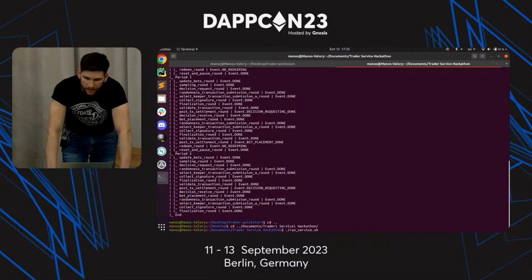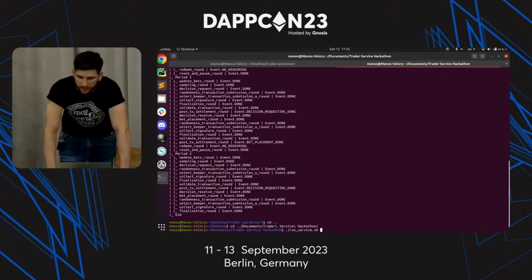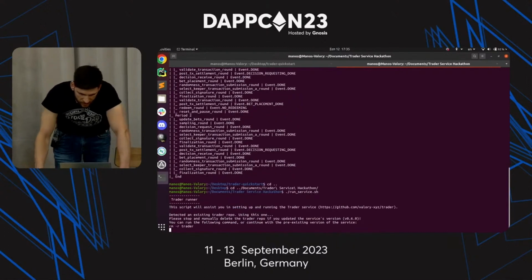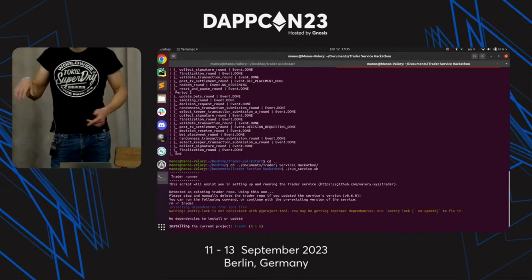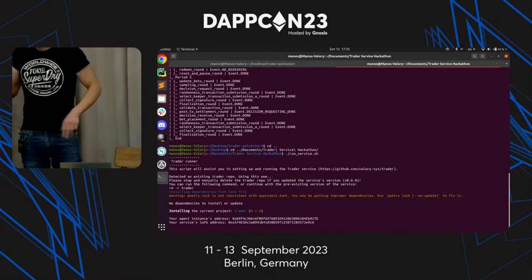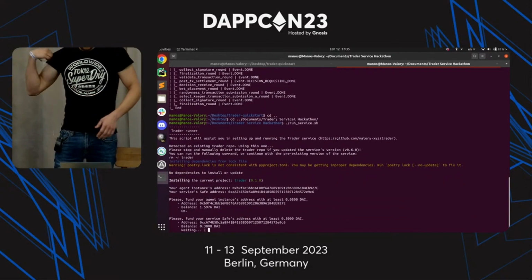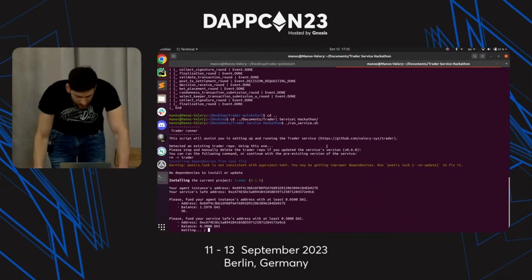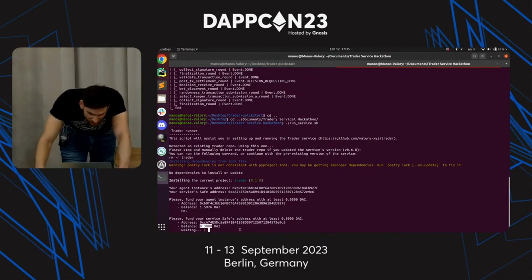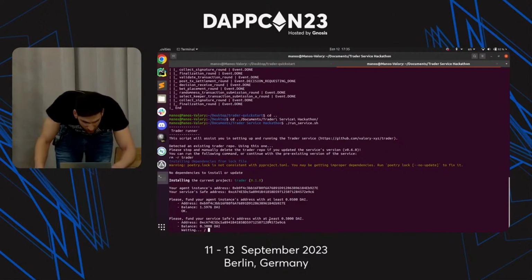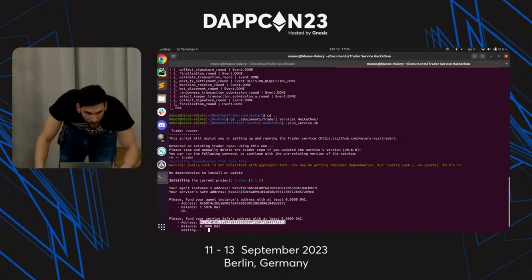And you can simply run the script again. The script has already stored the necessary information, like the RPC, your agent address, your safe address. You don't need to provide anything again. It does the balance check here. So as you can see, my safe does not have enough balance. So let's send some DAI there.